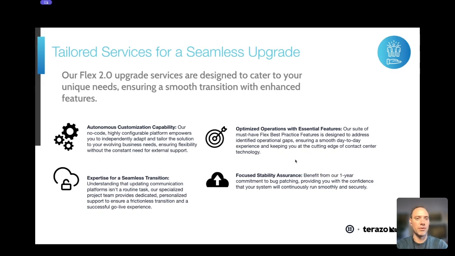What makes our offering special? First of all, our Kickstarter features come with autonomous customization capabilities, basically a no-code UI allowing admins to make all the needed adjustments directly in the UI without a need of a code change. I will show more about this in a couple of slides.